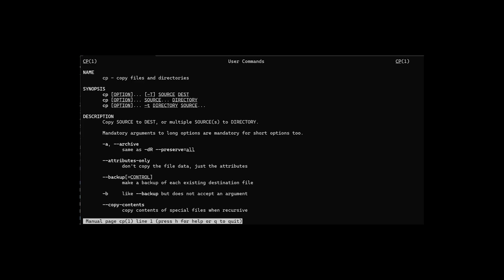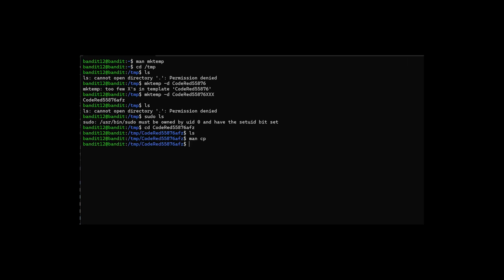So basically, it's pretty simple. I mean, we really don't need to give it any arguments with this. But I'm going to do cp, and then we have the source. Now the source, if you look up here, there's this tilde sign. So we're going to do tilde /data.txt, and then we're going to do a dot. Now the reason I'm doing the dot, so in Linux, dot represents the directory that you're in, which is code red 55876 Alpha Foxtrot Zulu.